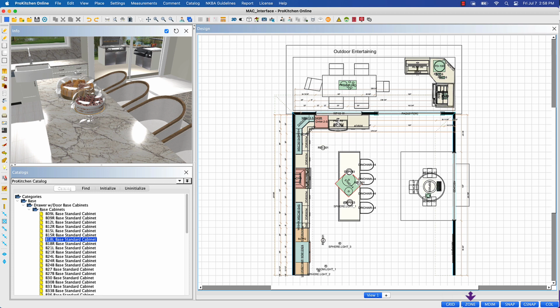Zone snaps the back of your items to the wall when placed inside the placement zone. MDIM shows the dimensions between two items within the same placement zone, and Snap snaps items to previously placed items within the same zone. G-Snap snaps items to the grid, and Collision Detection keeps the items from overlapping.